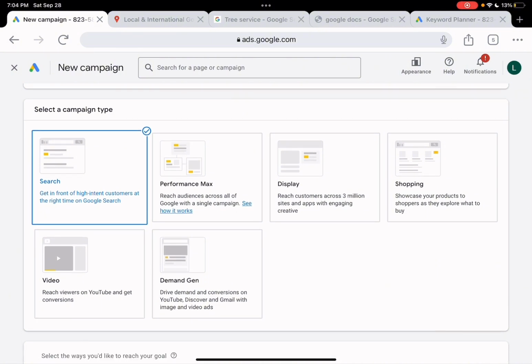So next is display ads. With display ads, they're essentially those ads that you see when you search up a blog, when you're reading through a blog or some other type of website. You'll see an ad, either like a banner on the bottom or an ad on the side of the website.